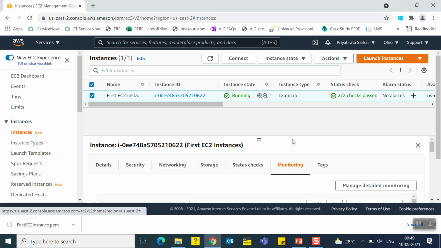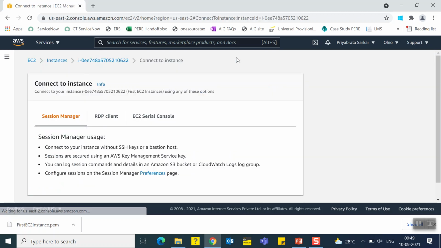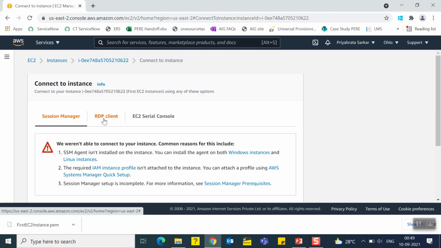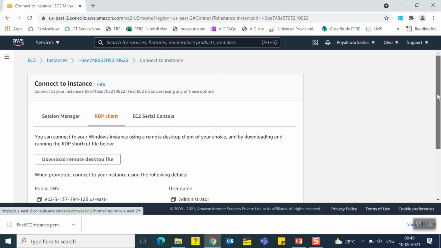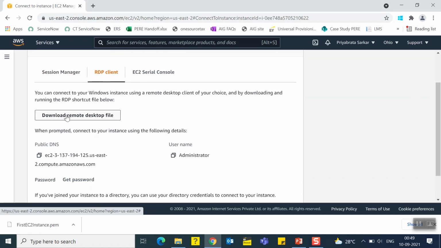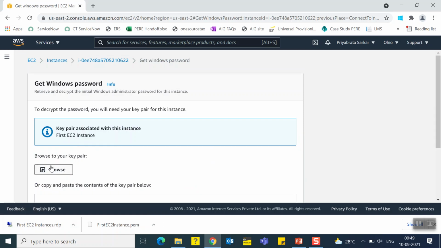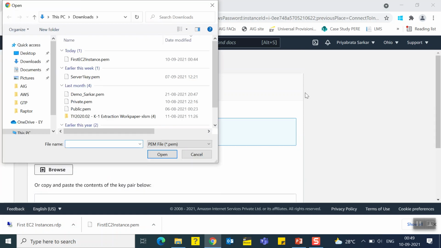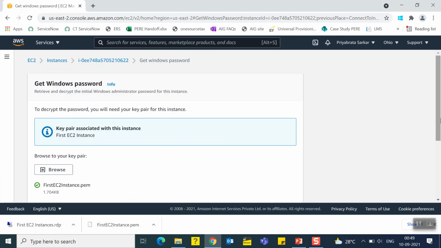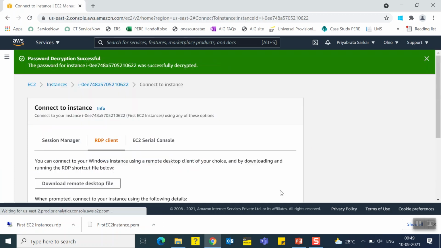Okay, now what we will do is click on connect. To access an instance we need to click on connect, then click on RDP client. Now we need to download the remote desktop file. To generate the password to access that RDP, we need to get the password. So I'll click on get password, I'll click on browse. We have created one key pair, that is first EC2 instance. I'll select that and click on open. Now I'll click on decrypt password.